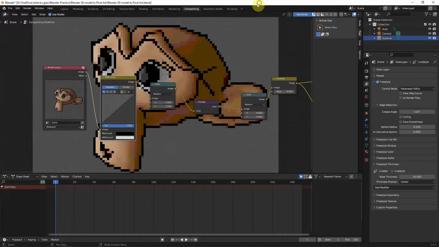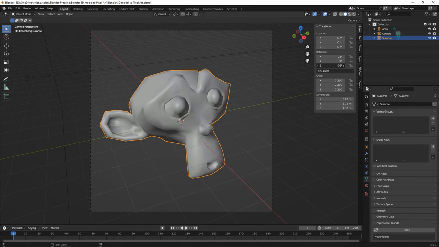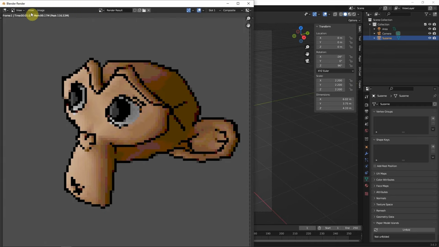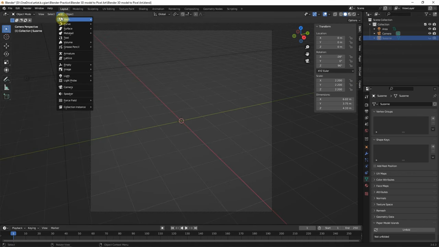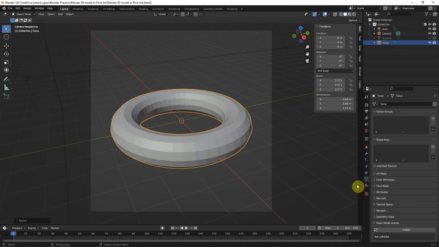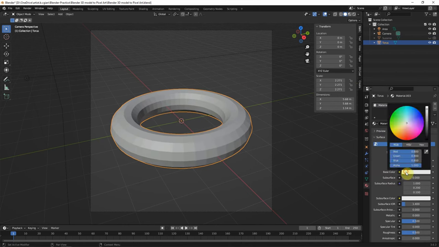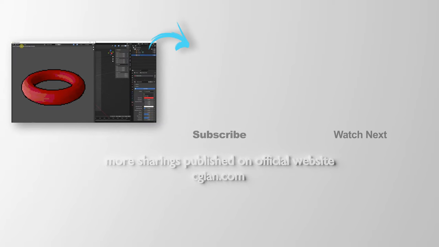In addition, we can change the angle fast. For example, I select the object and change the angle to here, and we can re-render it to get another angle of pixel art. Same thing, if we want to add another object, go to add and add the torus and scale it a bit, and go to material and change the color to red, and we can render it to get the pixel art of the torus.